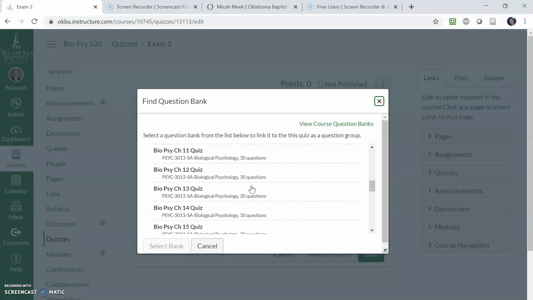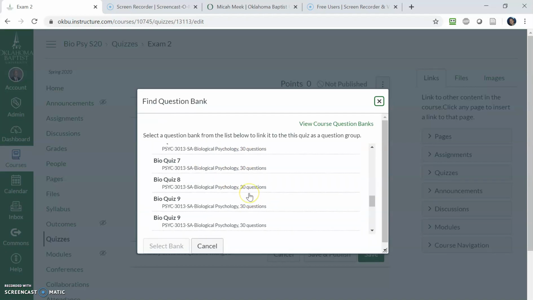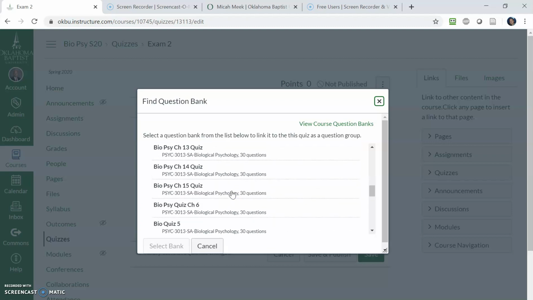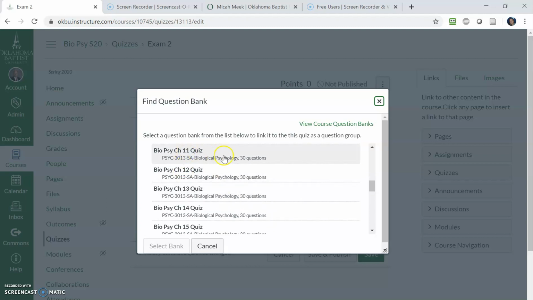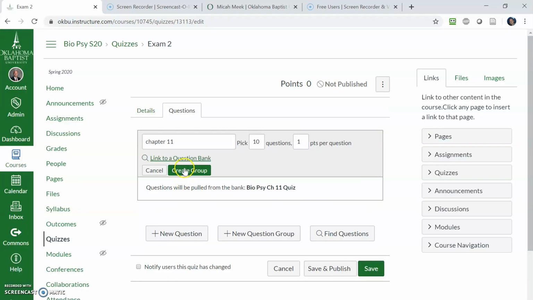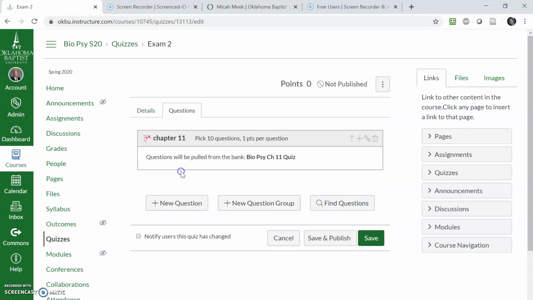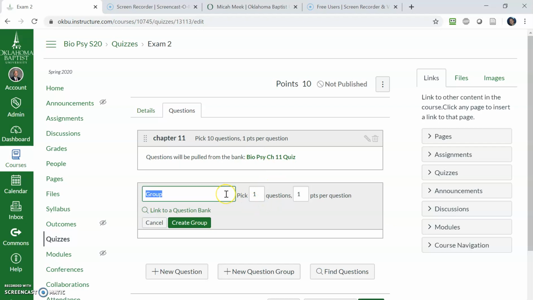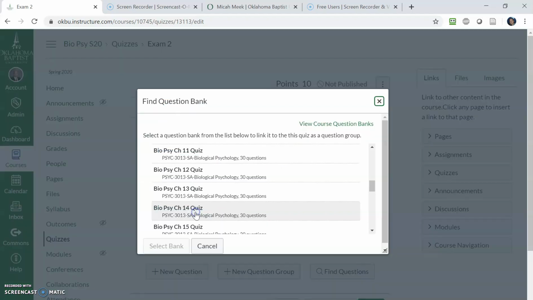So I go to the Chapter 11 quiz. Oh, no, hold on. Here it is. Chapter 11 quiz has 30 questions. I want it to select 10 of those 30. So I select that bank, 10 questions from Chapter 11. Add a new question group. This is going to be Chapter 12. Select 10 questions. Link it to the Chapter 12 test bank, which has 30 questions.